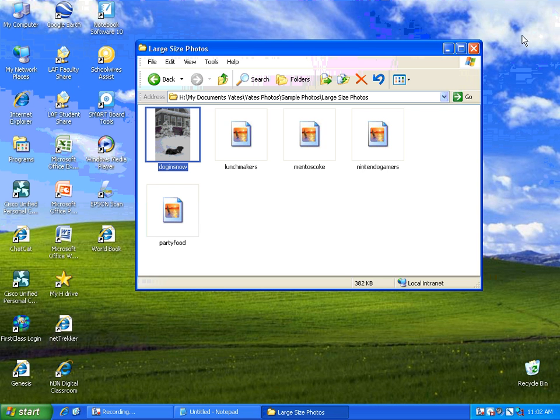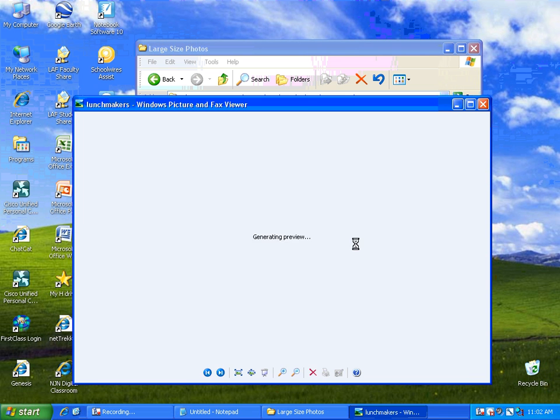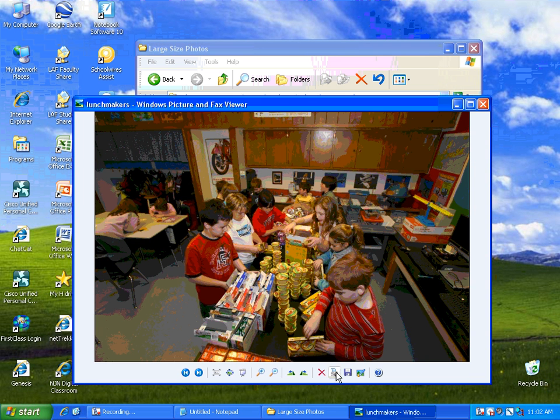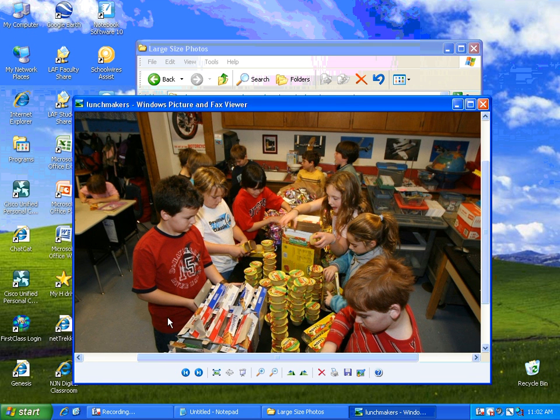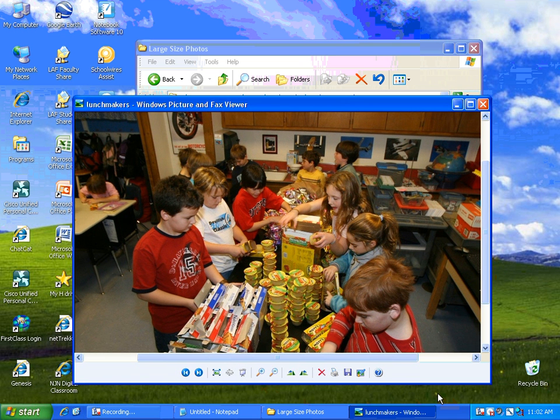But let's try this. I'm going to close Picture Manager, and I'm going to right-click, open with Windows Picture and Fax Viewer, all right, and I can do a little slideshow thing here. And let's see what this looks like in full size. Yeah, pretty darn good. Okay, so that's a nice way to do this. All right, so use Microsoft Office Picture Manager in order to batch edit photos.